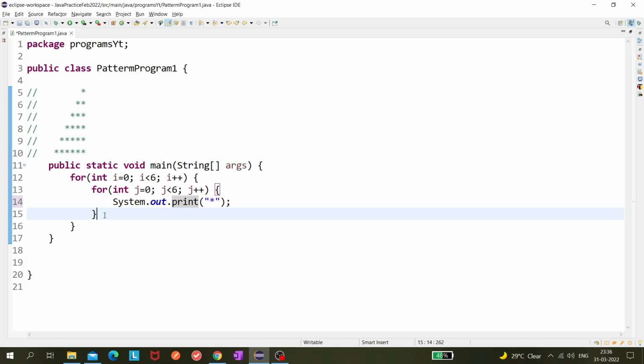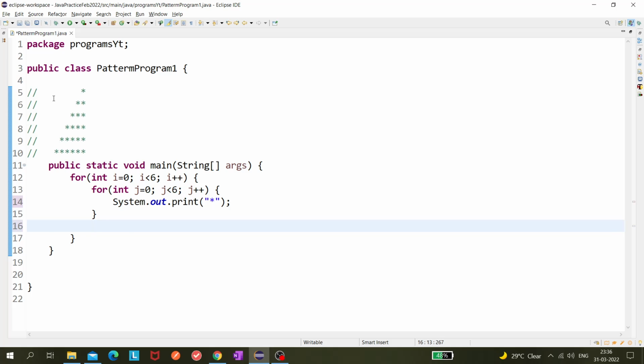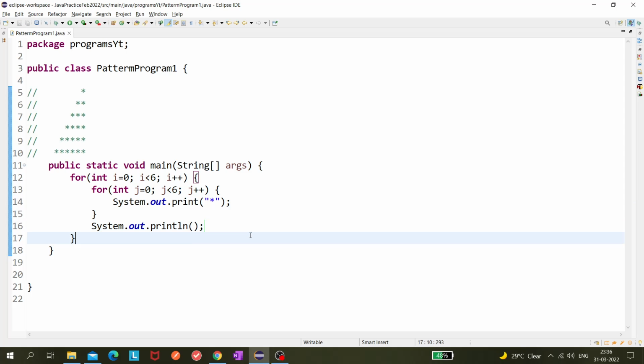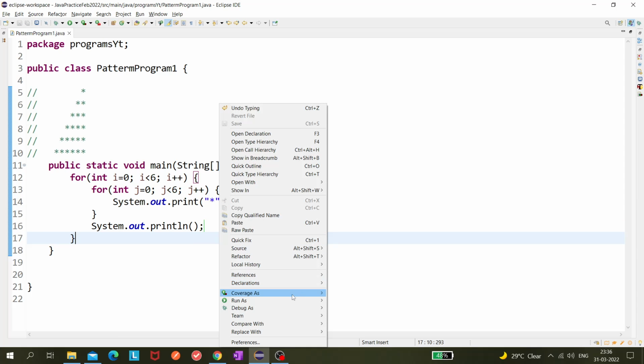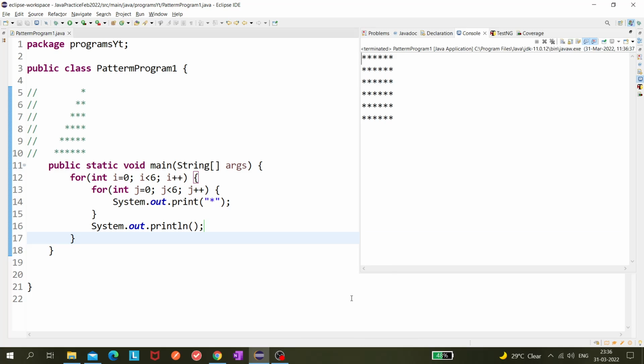After completing this inner for loop, in the first iteration it will print all these stars, right? Now it comes to the second iteration, where it comes to the second line. For that, we need a new line, right? So here I'll be giving this new line. This is System.out.println, just a new line, so no need to give anything. Now if I run it, you can see we are getting all the stars. So it is a six by six matrix which is having all the stars, right?